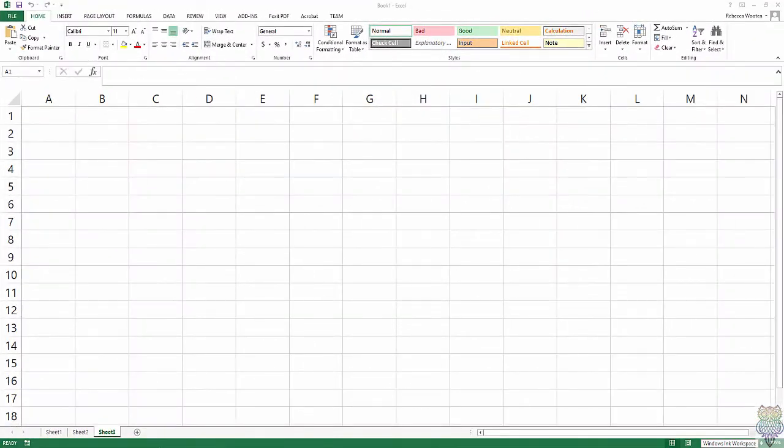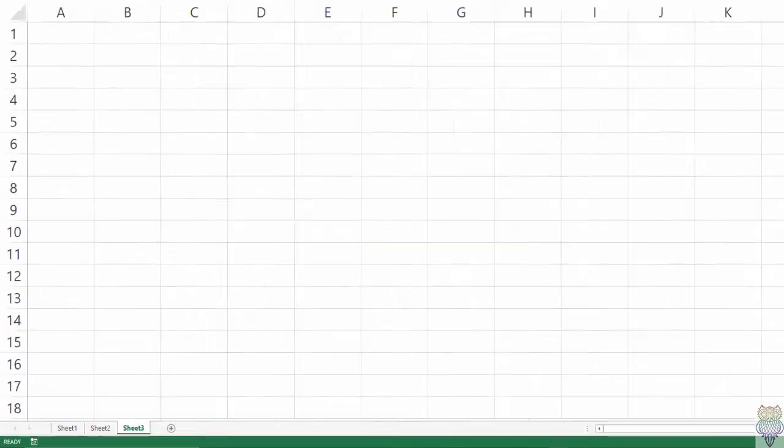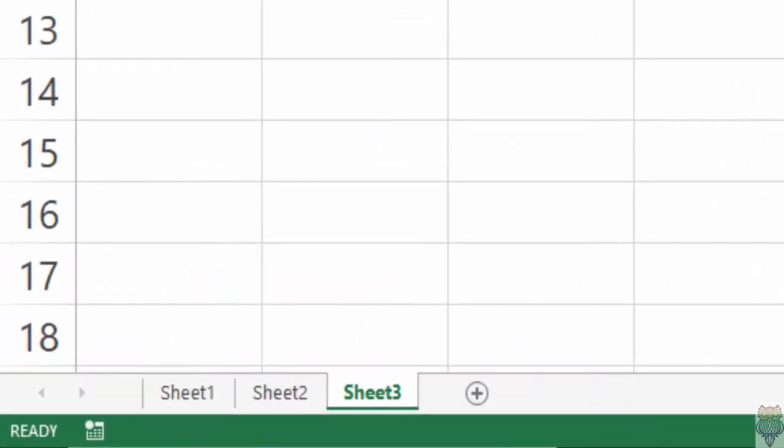Welcome to Using Technology. Introduction to Excel and Descriptive Statistics. When you first open Excel, you will see several tabs at the bottom labeled Sheet 1, Sheet 2, and Sheet 3.